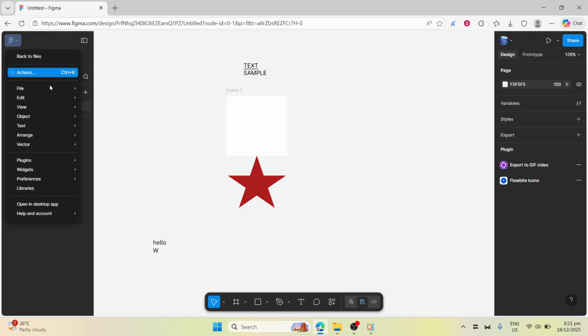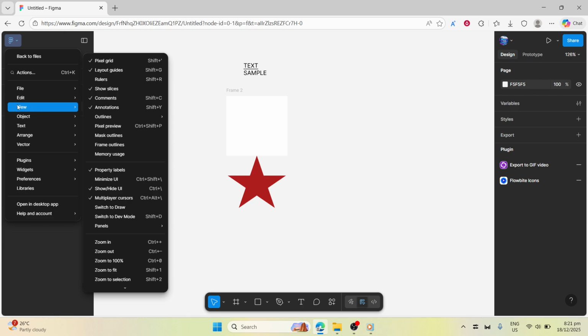With the menu open, hover your cursor over the View option. Don't click yet, just hover to reveal the View submenu. This submenu controls how you see your canvas, including zoom, rulers, and outlines. For our purposes, we're focusing only on zoom. Now glance toward the bottom of that View submenu. You'll see zoom in and zoom out listed clearly.